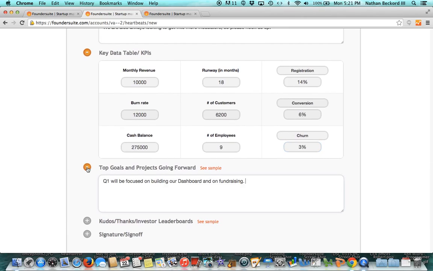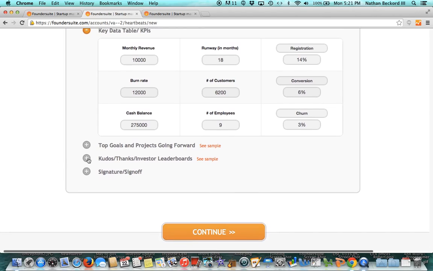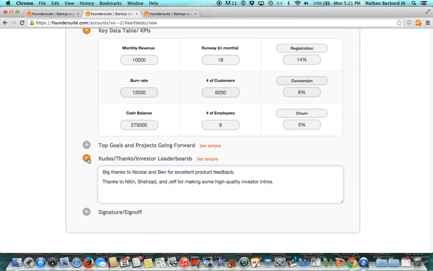Top goals going forward. If you're reporting this to your existing investors, you might include this. If you're using Progress Tracker to keep prospective investors in the loop, you might not put this in there. This is a great tool to keep investors who want to invest in the loop because they want to see progress. And then same with this, kudos investor leaderboard.